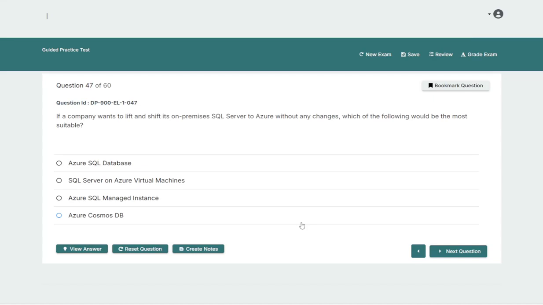Question 47. If a company wants to lift and shift its on-premise SQL server to Azure without any changes, which of the following would be the most suitable? Azure SQL Database, SQL Server on Azure Virtual Machines, Azure SQL Managed Instance, or Azure CosmosDB?